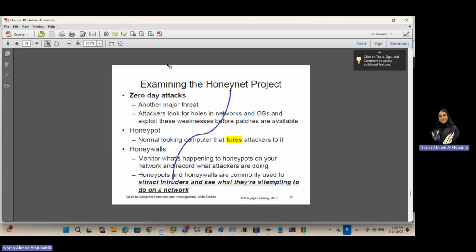Here, we will also talk about zero-day attacks. What's a zero-day attack? An attack for which the patch is not yet available. So, for example, zero-day attacks happen when attackers find a vulnerability in the system before the security patch exists or emerges. So they can exploit it immediately. This is a major threat that can affect a lot of things.